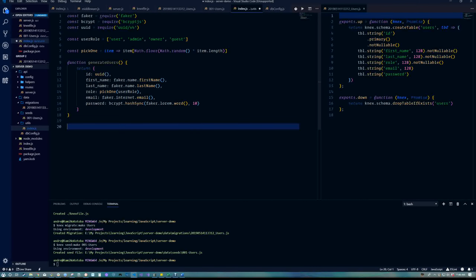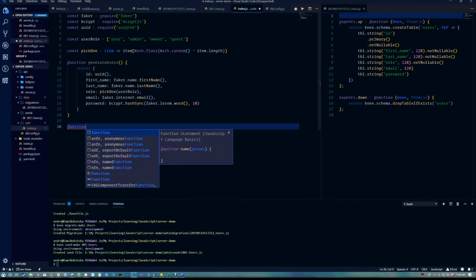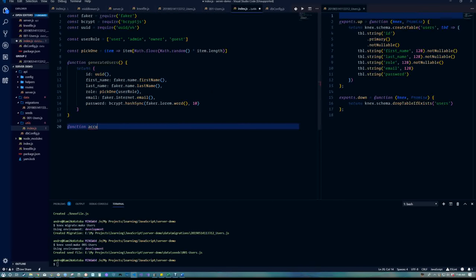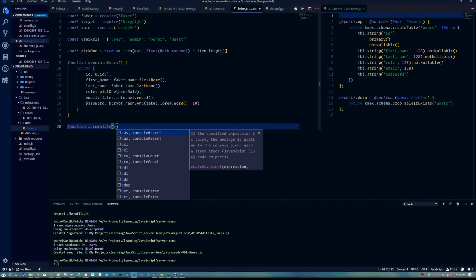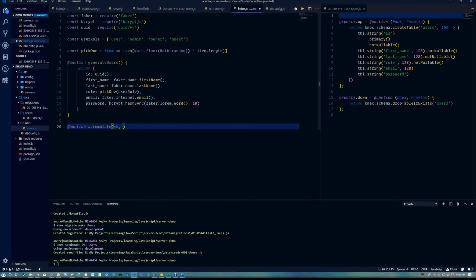Okay, and so now we need to create a function that's going to iterate through all of this and generate as many users as we want. So we're going to use a little bit of recursion to do it, just because I find that it's the cleanest way to do it. If you want to do it iteratively, go for it. But we're going to define a function called accumulate, and it's going to take in a callback, which, if you don't know what a callback is, it's just a function that's being called over and over again. In this case, that's going to be our generateUser. It's going to get called back over and over and over again.